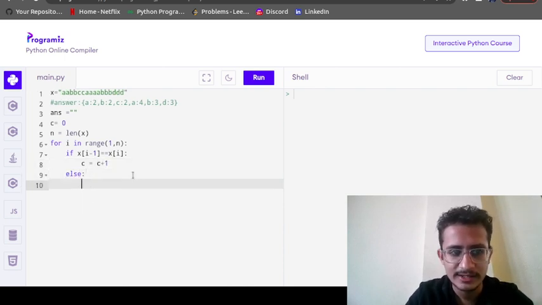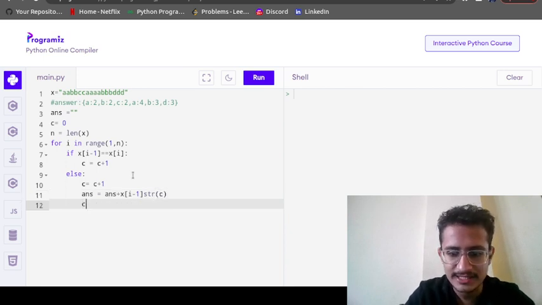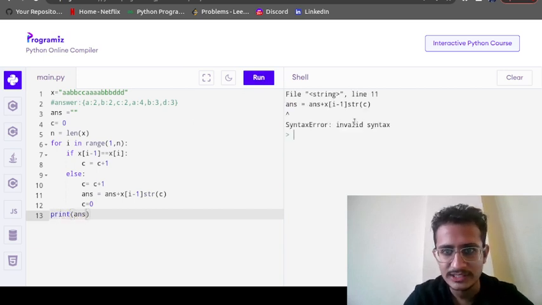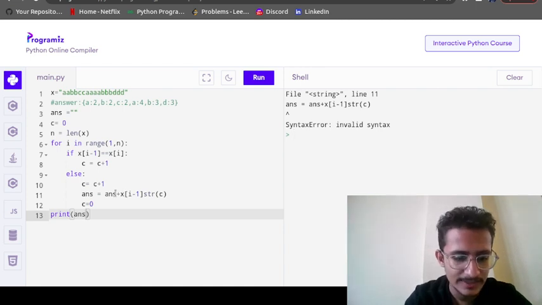Else we were increasing the c, then we were adding them in the answer. So answer will be equal to answer plus that element x of I minus 1 and str of c. Once this is done, c will become 0, and let us try to print the answer. Okay, it is saying invalid syntax. Let me see what the issue is that I have made.